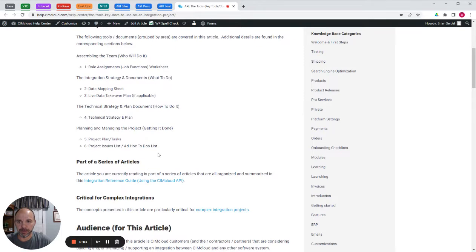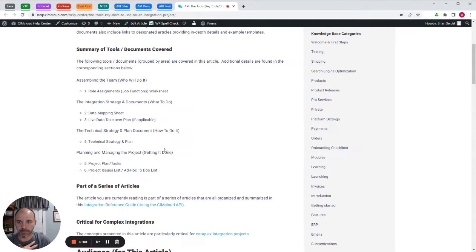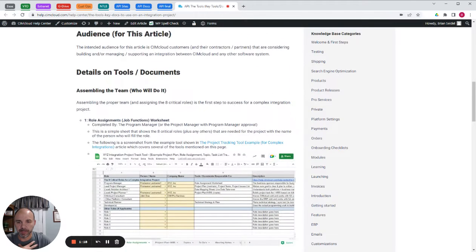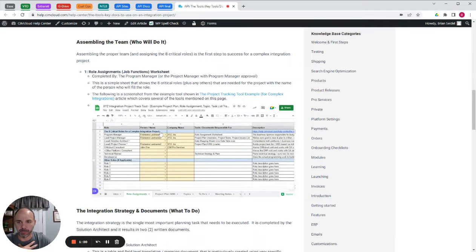There are some good templates and references here that you can use. But again, you don't have to use these. You can use whatever you want. These are just examples to explain the concepts of what's needed. So basically, this is a summary of the 6 tools that we're going to talk about. I'm going to walk through them as we go.